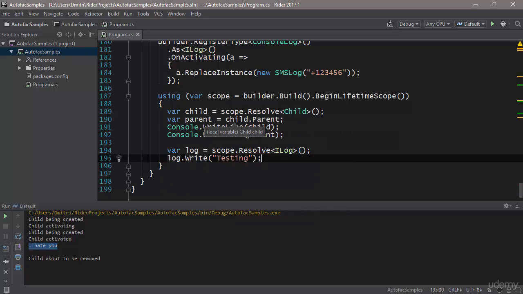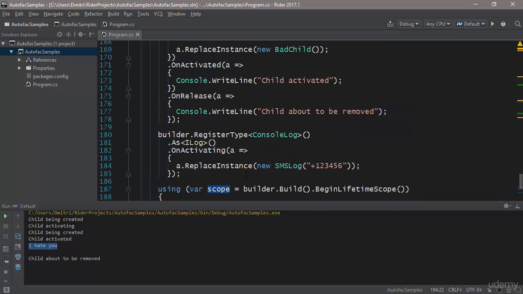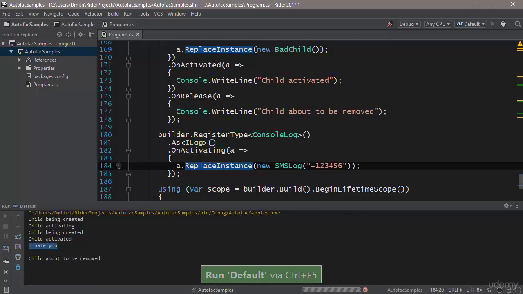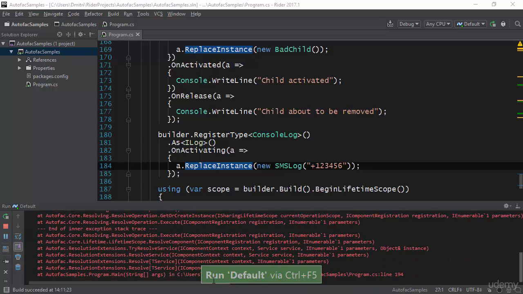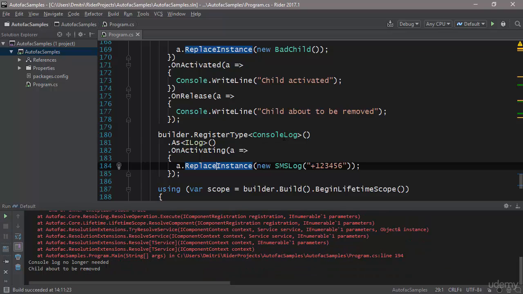Now we're not even going to get to this stage. We're going to get an exception at replace instance. Let's actually execute this. All right, here is the exception. Now let me explain to you why this is going on. The problem is that the concrete type, which is console log, is actually being used for type resolution, and it's also being used by the activating event args. So this is not the best way to go about it.